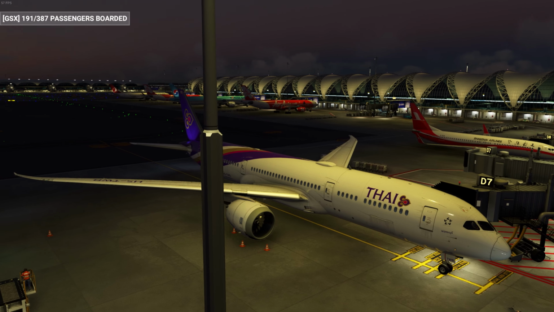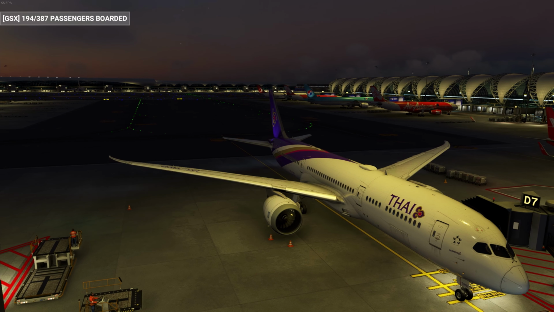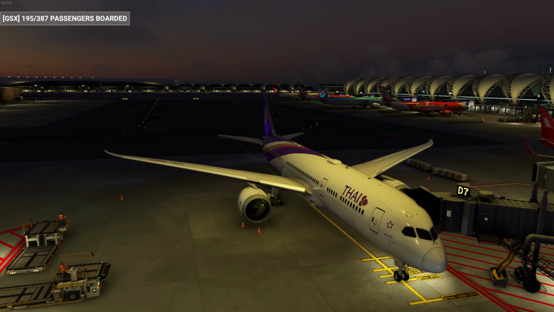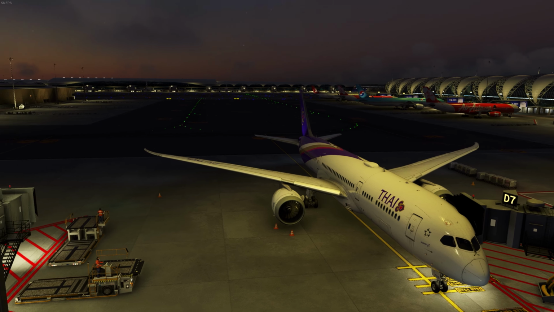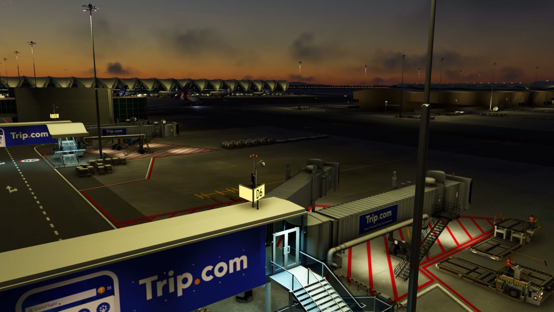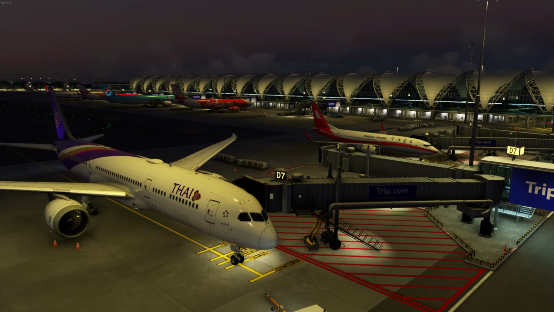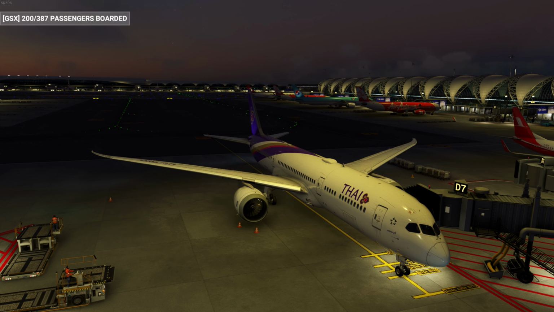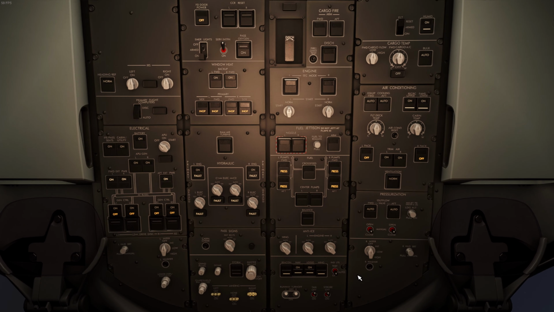So GSX is finished boarding. We'll go ahead and jump in to the flight deck. Oh, one more thing real quick. This scenery here in Bangkok is by SiamFlight. There's a couple available that I think this seemed to be the better one. So this is SiamFlight Bangkok. Cool. Jump to the flight deck and we'll get everything else up and running.